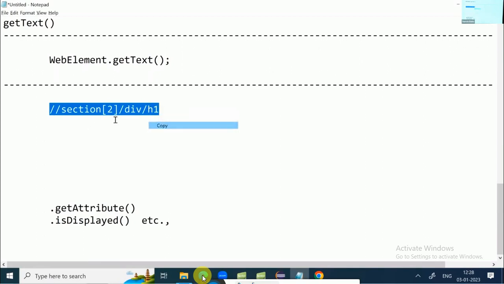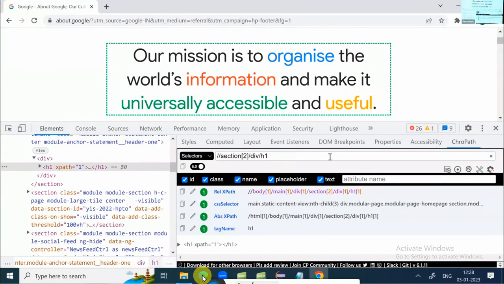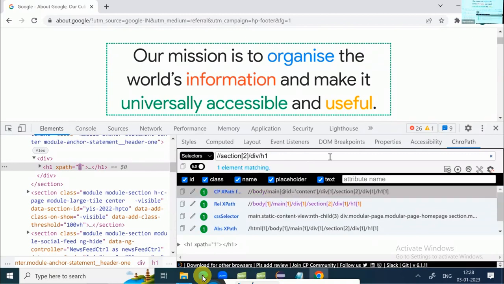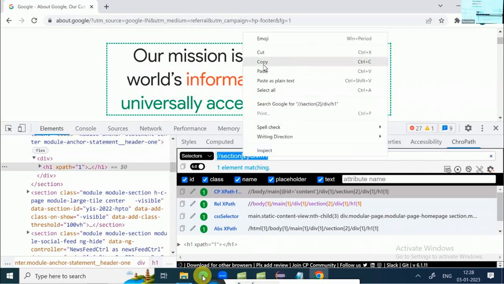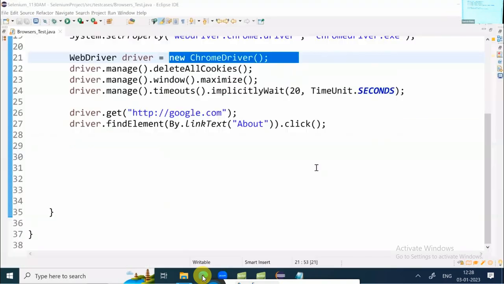It is my partial XPath. I copied it. Paste here. Press enter. This one. So now this is a confirmation for me. I can use it in my code. I copied it.